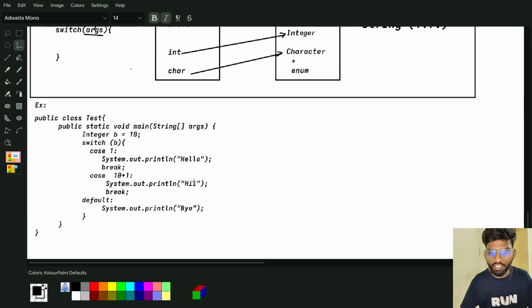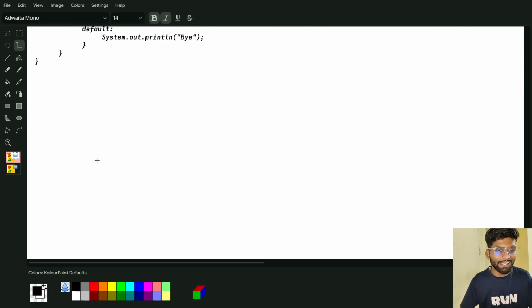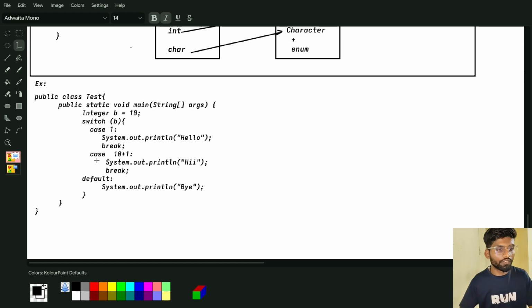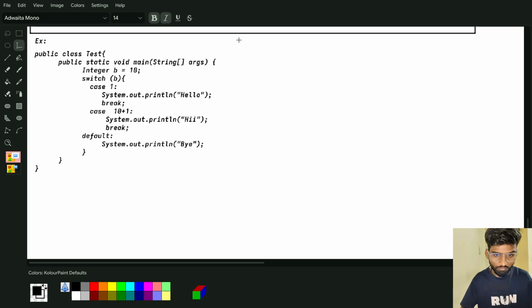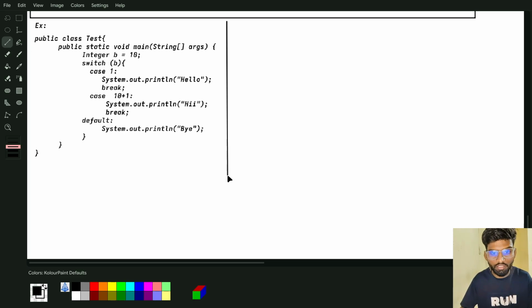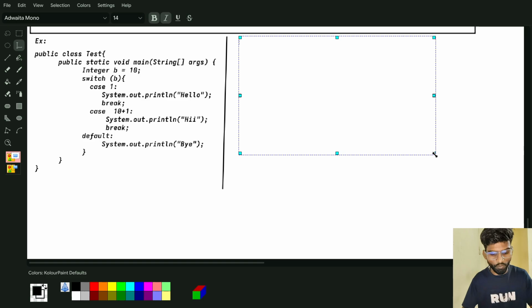Can we pass enum here? What is the enum? At this moment, we only need to understand the meaning of an enum. We are not going into detail. How enum is useful for singleton classes is not our task at this moment. So remember this point: we can pass enum also. What is the enum? Enum is nothing but a group of constants.